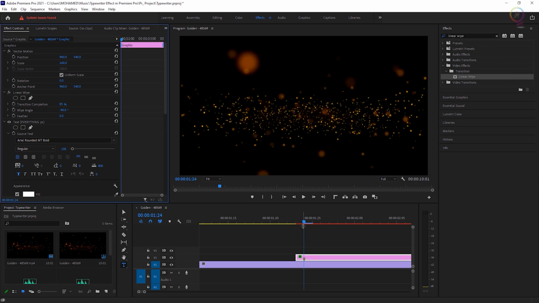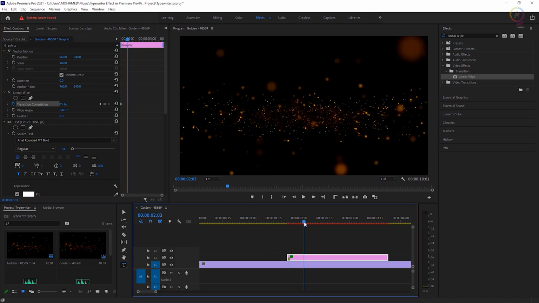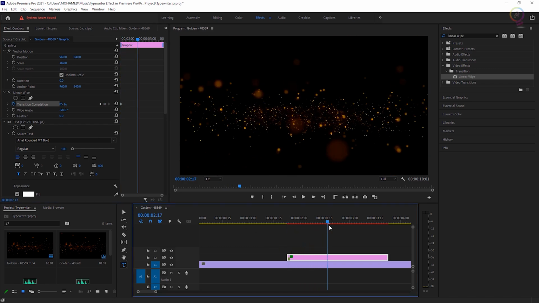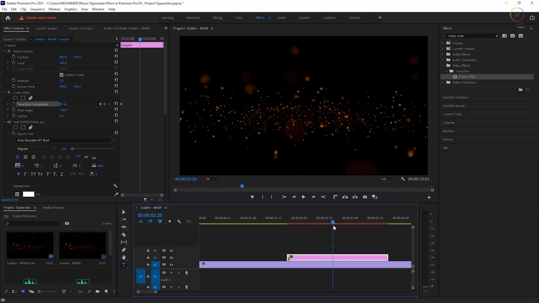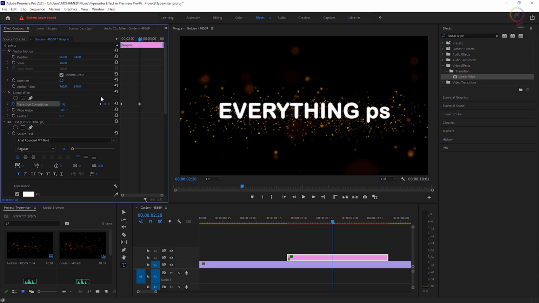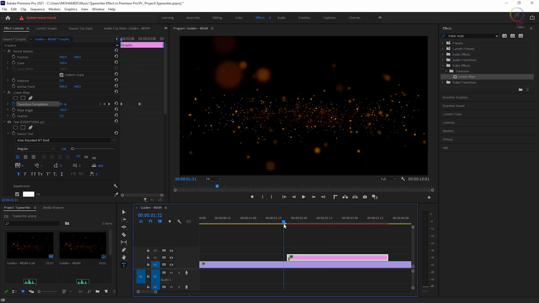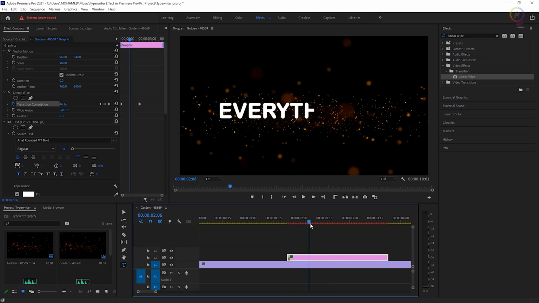And put the playhead on the timeline at the start frame. And go to the transition completion parameter and add a keyframe, by clicking on this little stopwatch icon. Then, move the playhead on the timeline to about 1 second to the right. And now, change the value of transition completion back to 0. Which automatically will add another keyframe. Now, let's see the result.